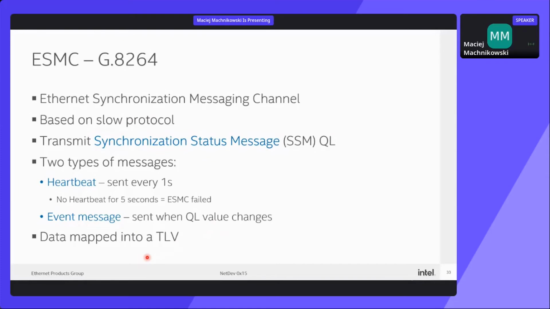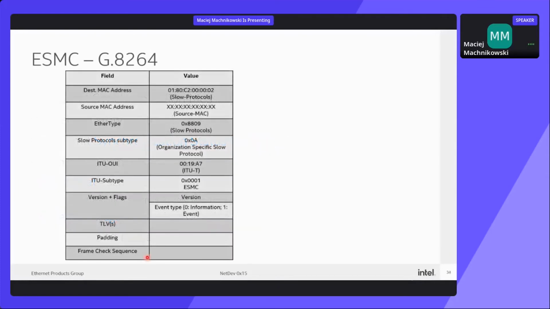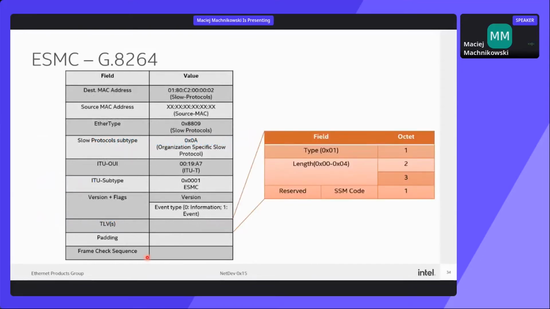And data is mapped into TLVs. Here's how those packets look like. I won't really go over too many details of it. It's more for a reference. But basically, it contains TLV fields, which have the SSM codes, which relate to the quality levels of our source.